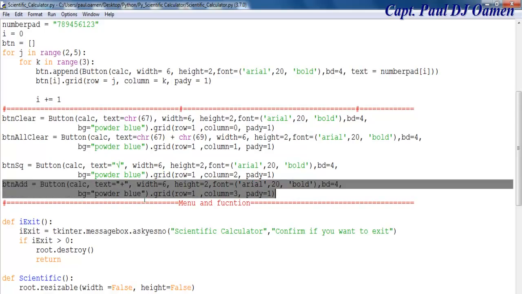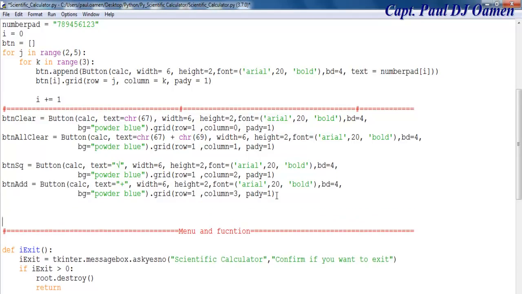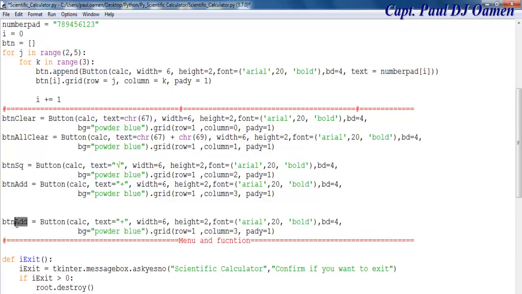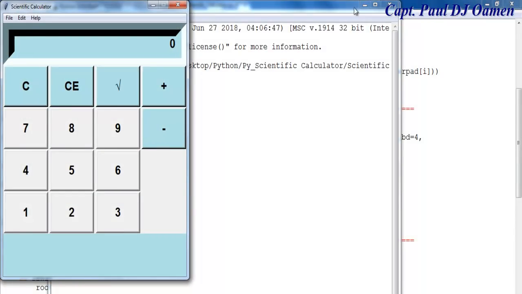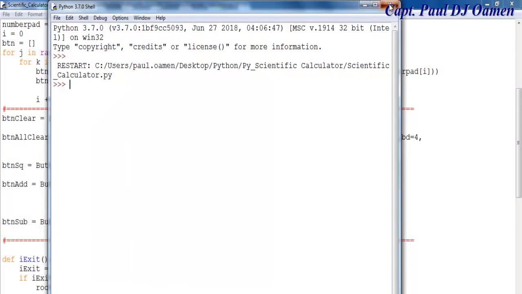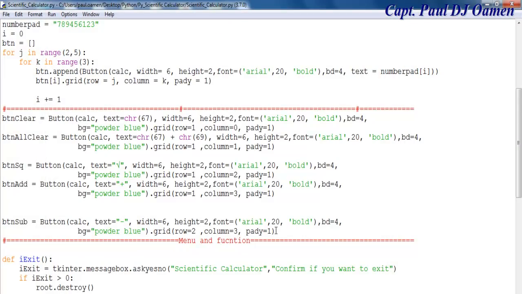So the next one is going to be on row 2. That will be for subtract. So subtract. So that will be row 2. And subtraction sign there. Let's see that. There we go. So I believe you guys get the whole idea. So I'm just going to try and speed up the whole process.